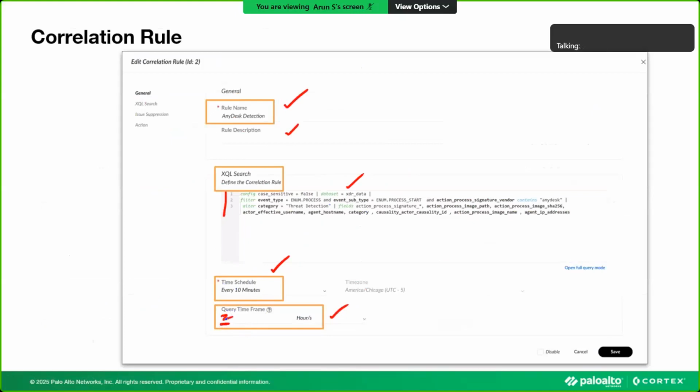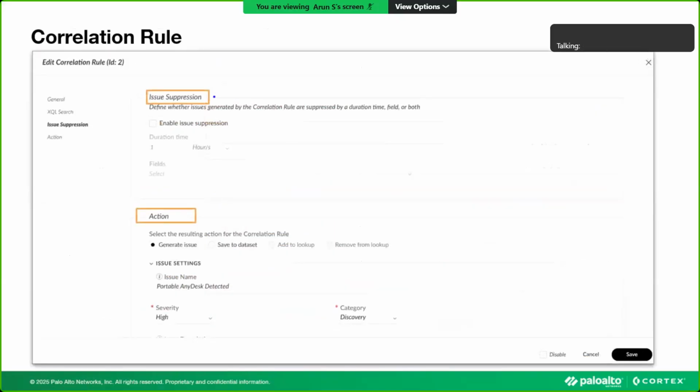Change the value as 2. Okay, so check your query time frame. Then you want to suppress the issues. That is, I don't want any more issues. Only one issue is enough. After that, any new issue that comes based on the same duration or field or both, I can suppress those issues. I don't want to keep on having noise.